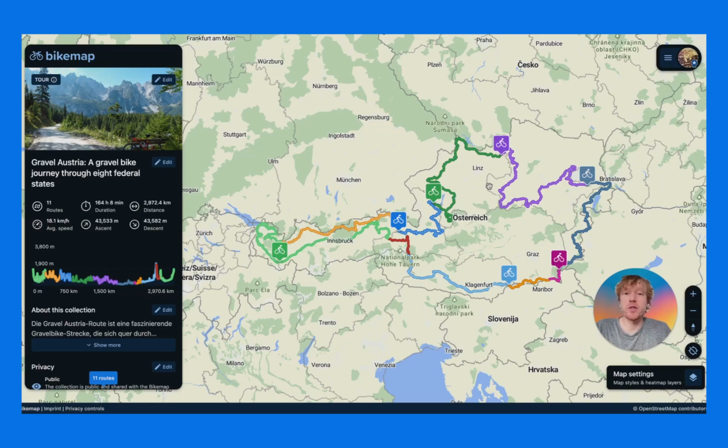So today I'm going to show you how to create and use so-called tour collections with Bikemap. Tours are a group of connected routes, so these are actually perfect for multi-day trips. Unlike a regular collection, a tour offers a complete map overview, as you can see here, on the web and also in our iOS and Android apps.